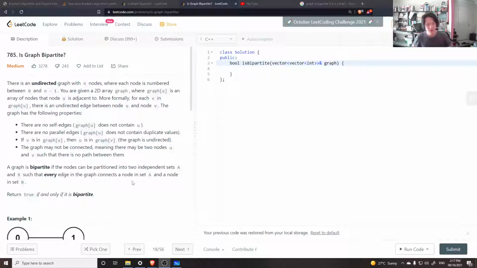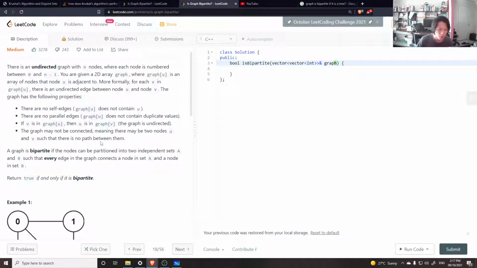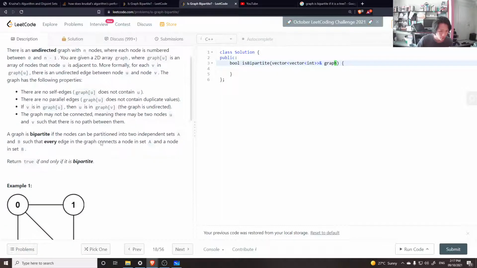Hello, let's do this question. So, is graph bipartite? You're given an undirected graph, and your input is basically an adjacency list. And you want to find out whether this graph can be made bipartite.